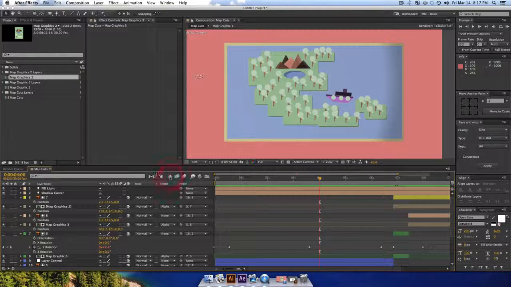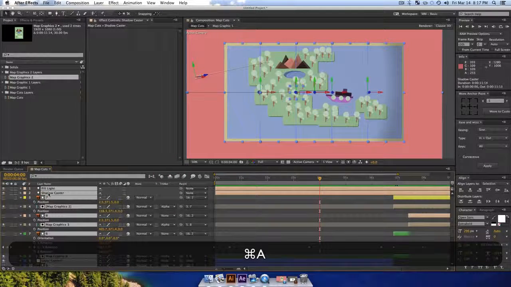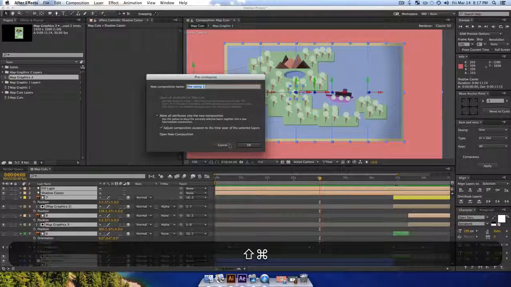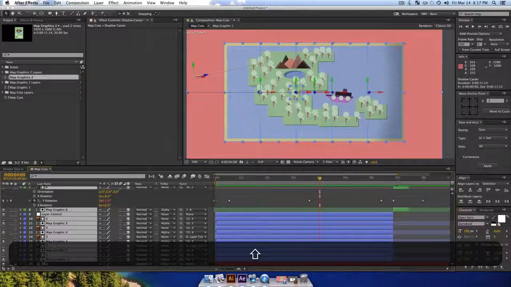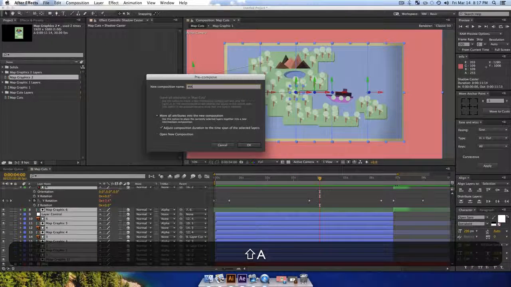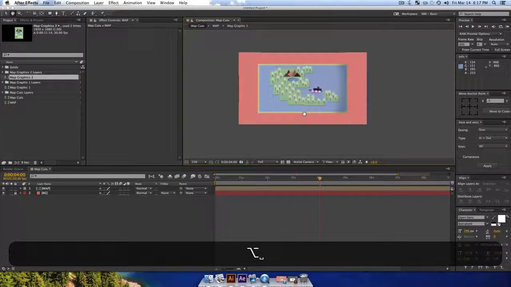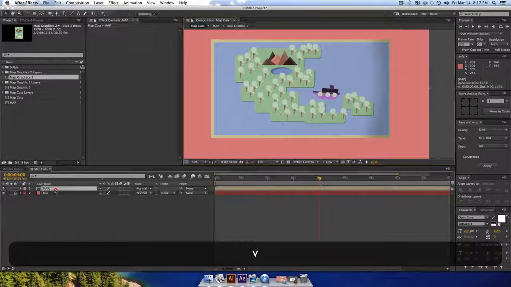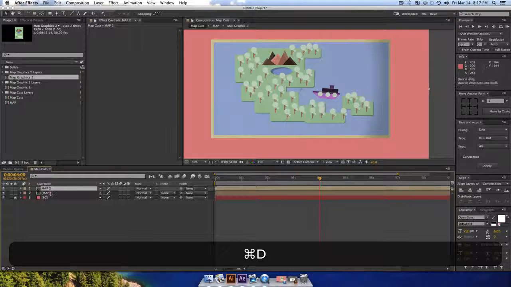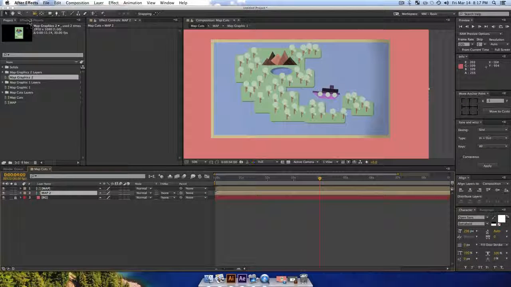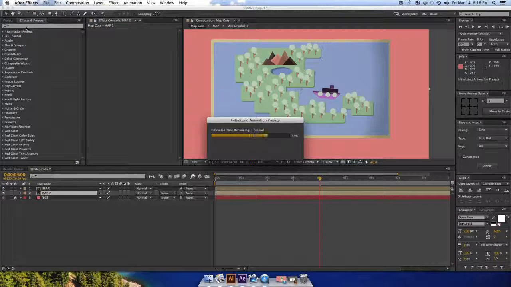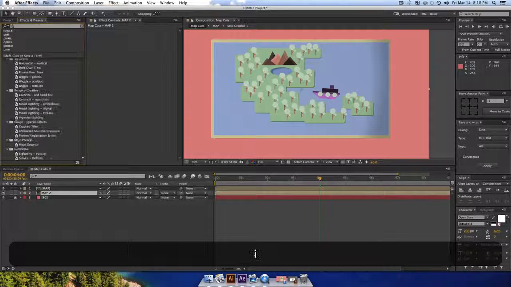So let's unshy all of our layers, grab them all with Command A and press Shift Command C to pre-compose them, call this layer map and press OK. Now we have a nice map layer. And now what we're going to do is duplicate this map layer with Command D on your keyboard and go up into your effects and presets and grab a fill.